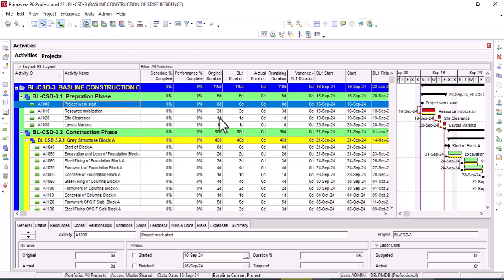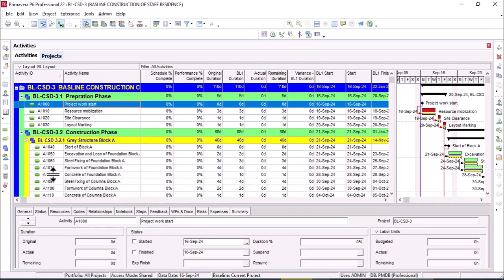So for that schedule update, highlight the activity and go to the status. Here the project work has already started. Go to the status and you can see that once we start it, it will finish on the same day because it is a milestone.